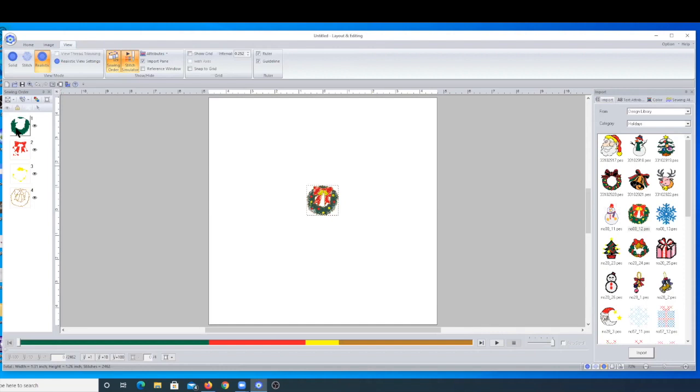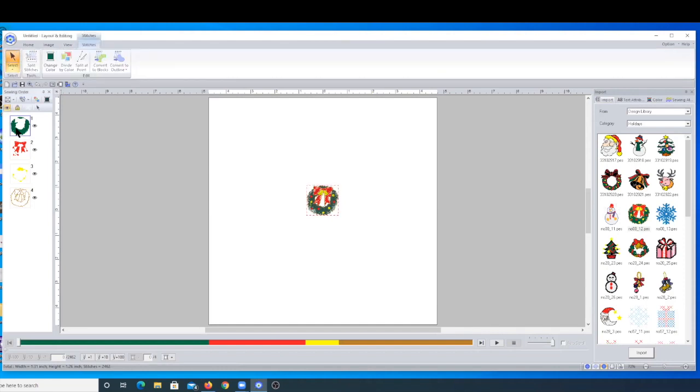And to select one part of that design, I just click that once and it put a red box around it. And then I'm going to click it twice. But then it selected everything.